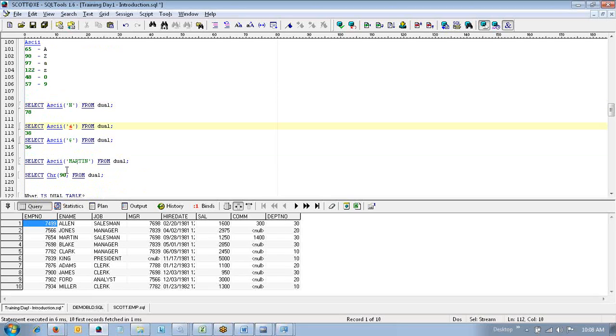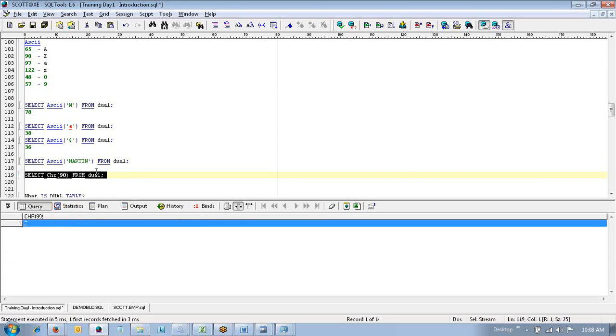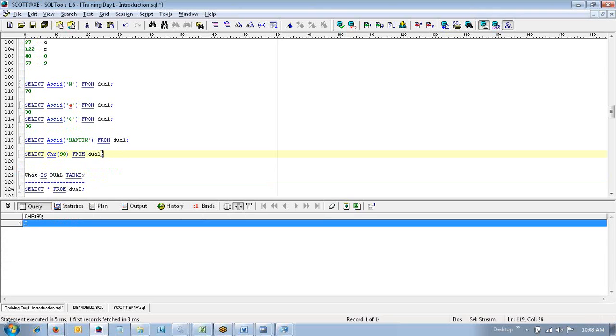All right. In the last query, I did select CHR(90) from dual. So what is dual actually? Why do we use dual? This is one table which will be very much used in your SQL world.